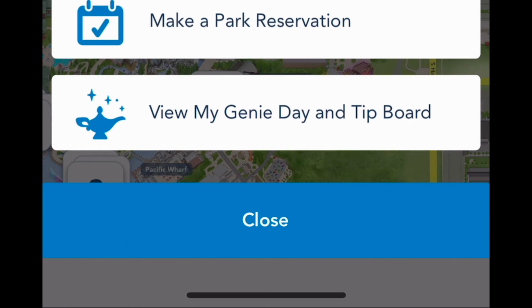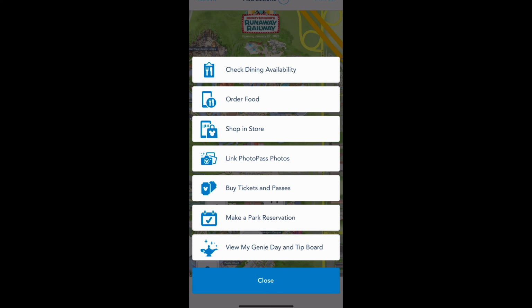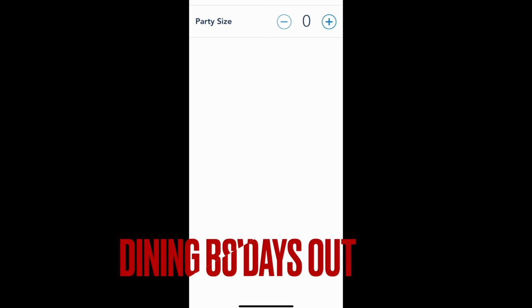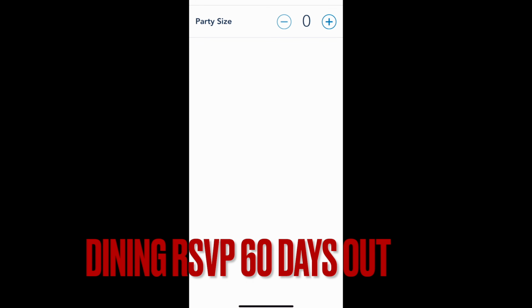Okay, the Plus feature, the middle part of the bottom menu on the home page. All right, the Plus feature is going to be where you can book your dining, which is 60 days out in Disneyland and Disney World.